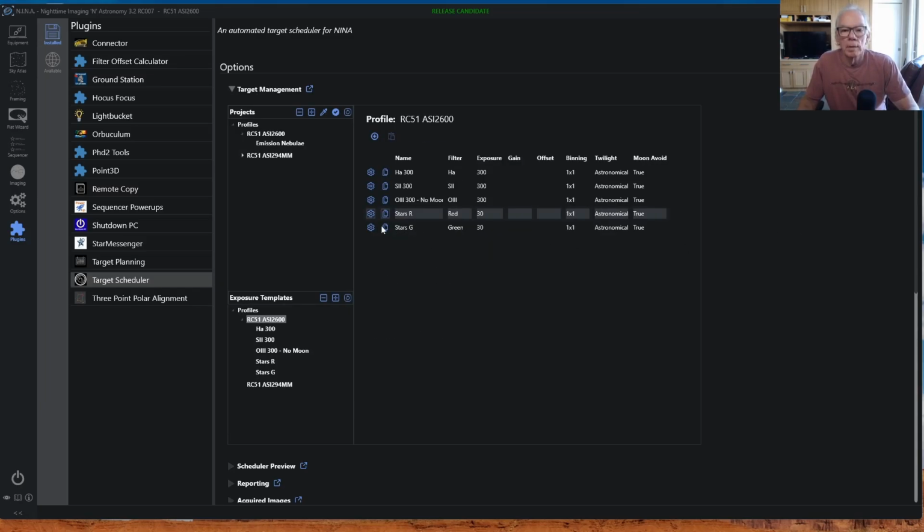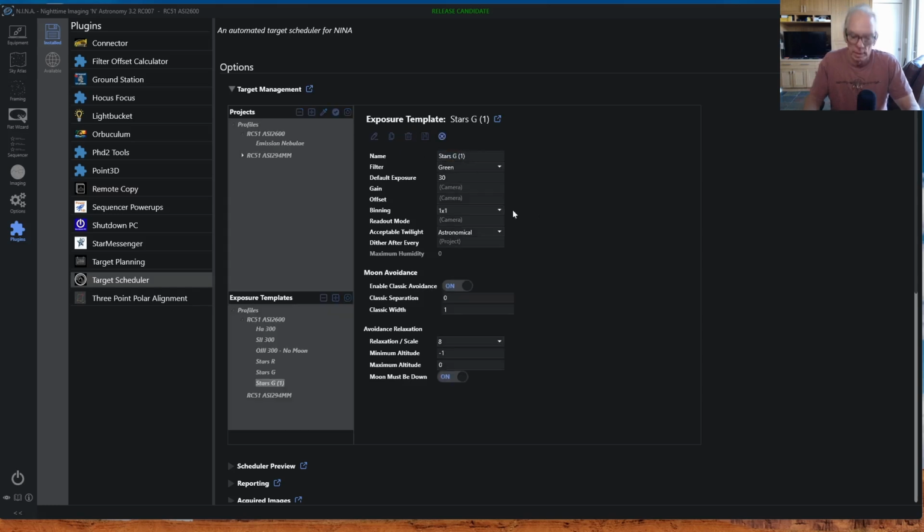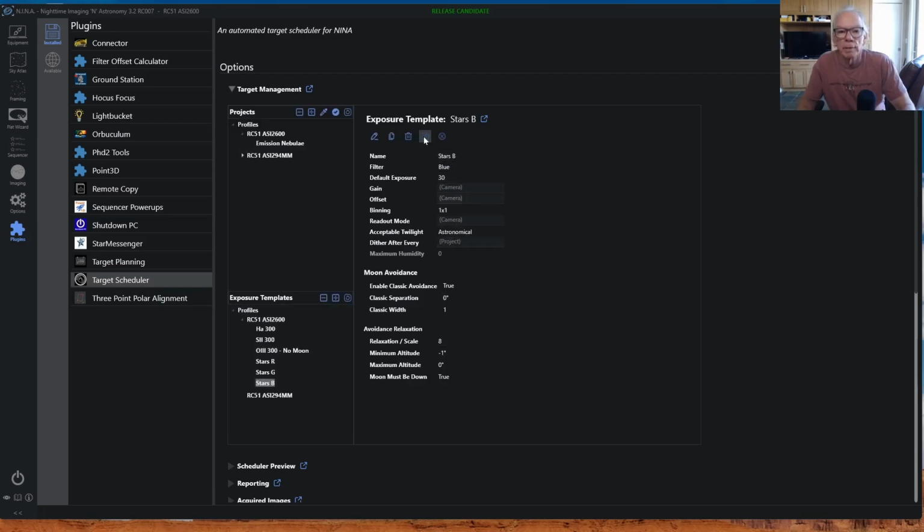And it doesn't really matter, we're going to duplicate it, and this is blue. Blue, 30, astronomical. Okay, save. Did I do that right? And now we should have red for 30, green for 30, blue for 30, all with the correct moon avoidance features.